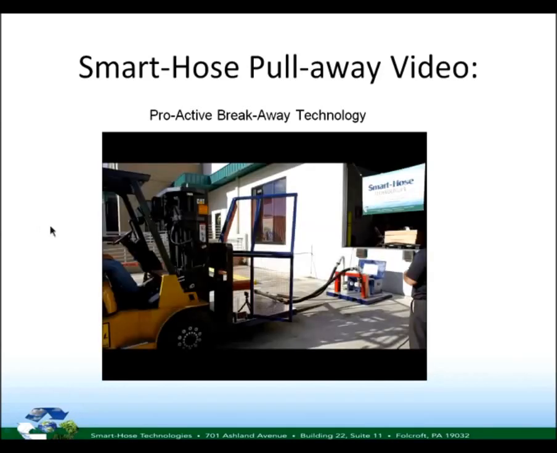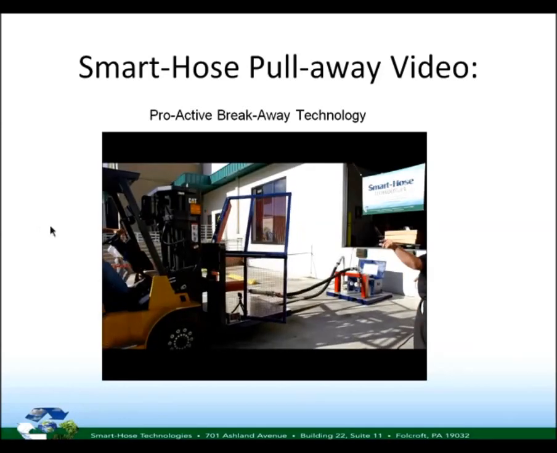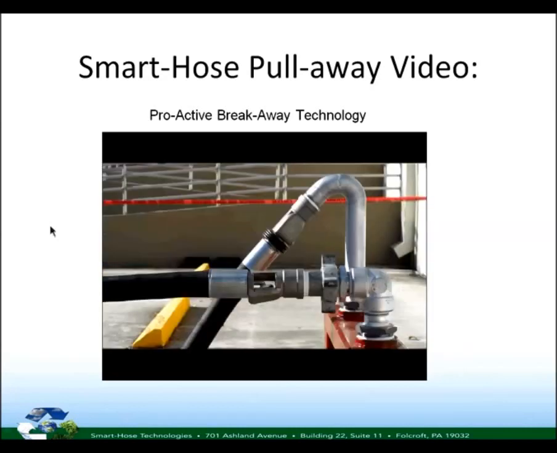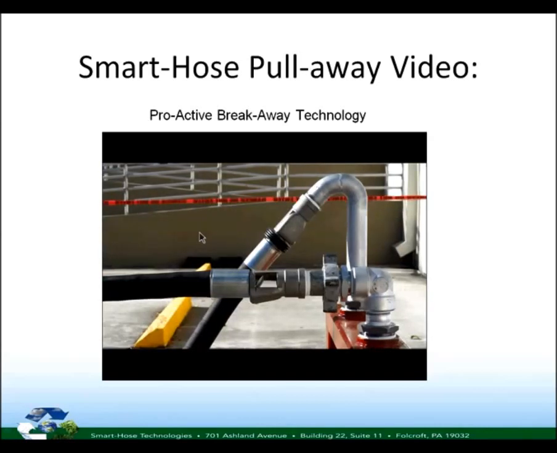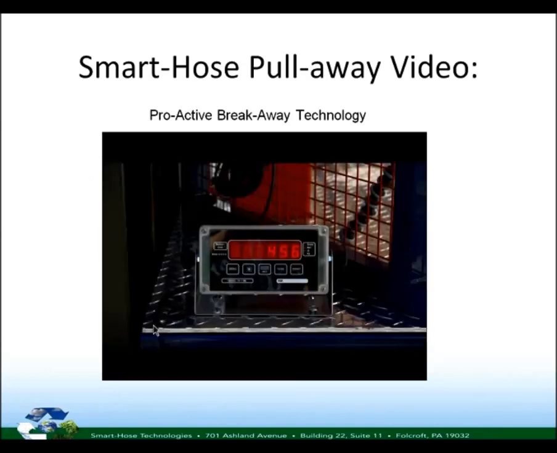The first scenario here is not a breakaway, but we're trying to show our technology being proactive. So we're pulling on the hose, and the valve, I'm going to pause it really quick. We're pulling on the hose, it hasn't broken yet, and our valves have already closed. We are being proactive in a pull-away incident. You have already stopped flow. And with this technology, it just doesn't get any better than closing off flow before having a catastrophic failure. That was about 500 pounds of pull force.